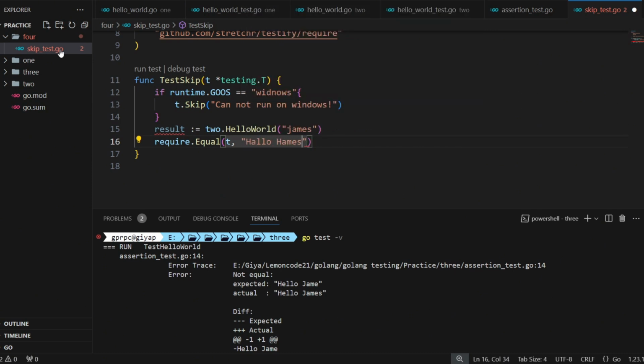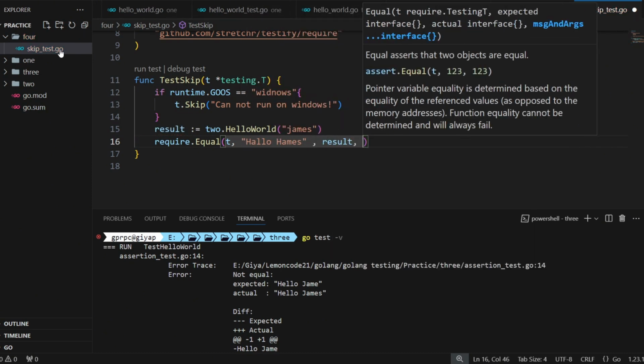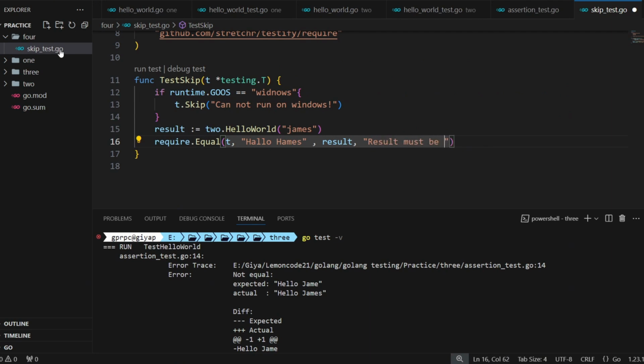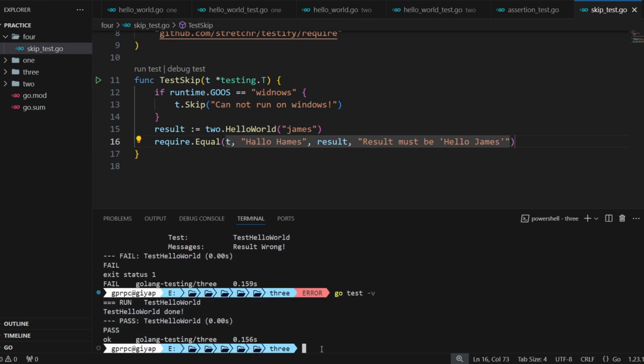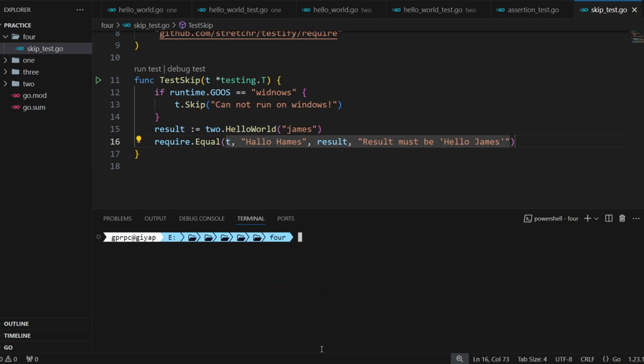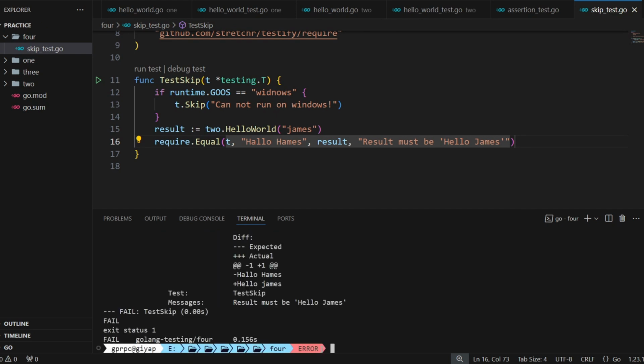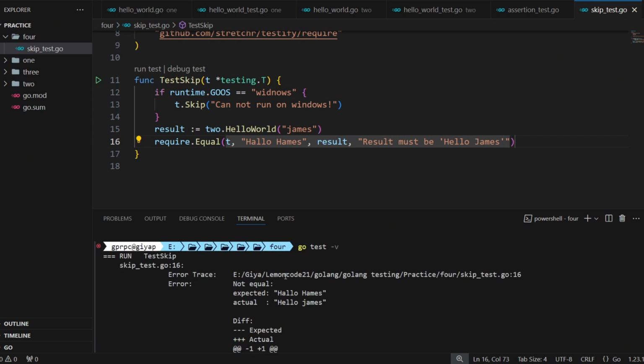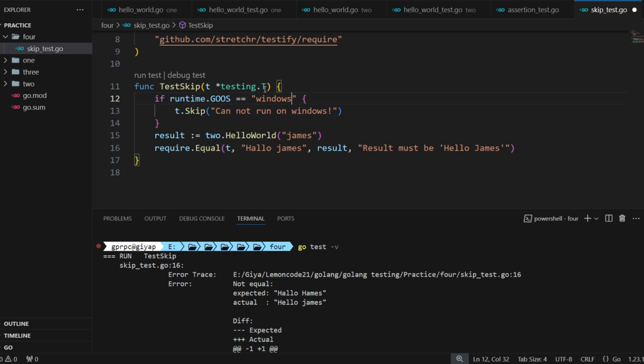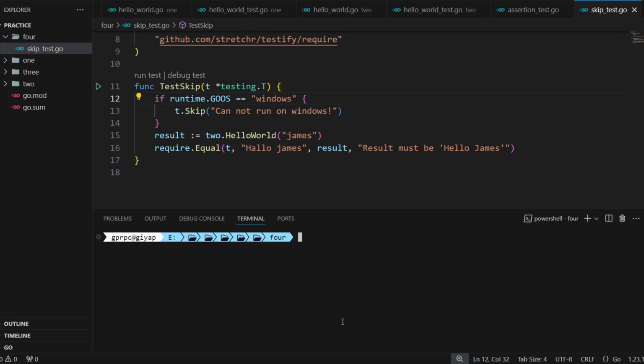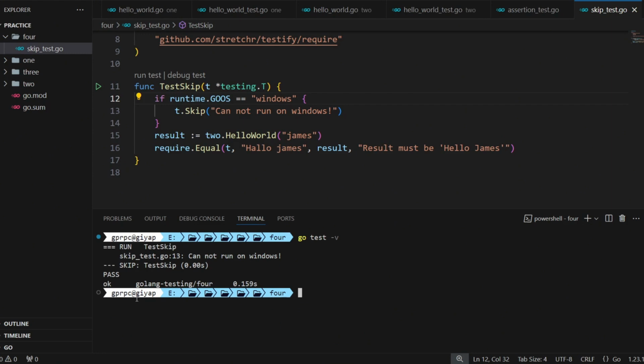Next, we add the require function to observe the test results. We try to test the wrong one, then the result is executed. It turns out there is a typo, it should be windows. Let's see the result. The result of the test that is done is skip because the system is running on Windows.